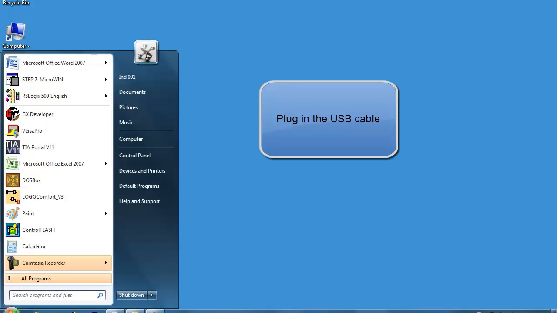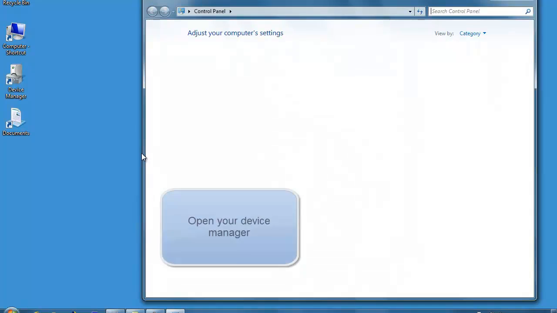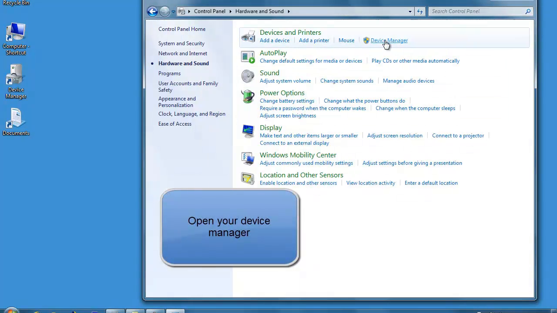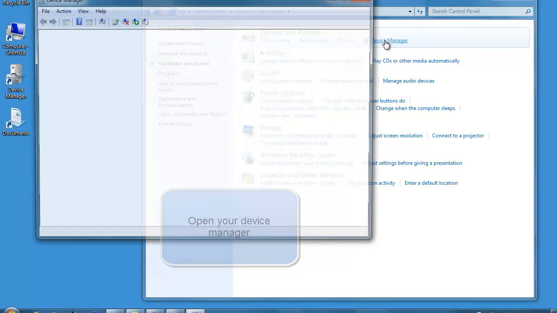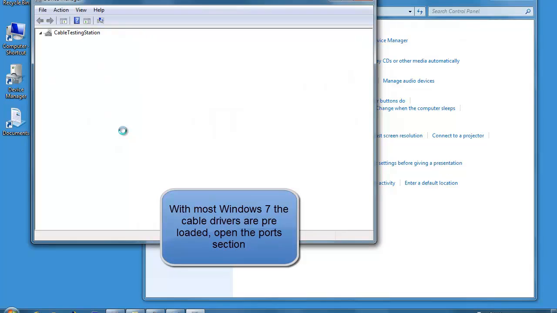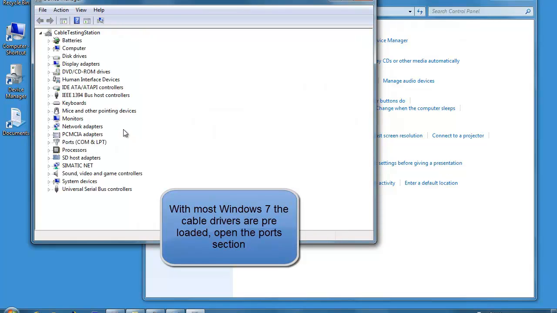First, we need to set up the USB cable. If you open your device manager, you can watch the USB cable load and set its COM port setting. First, it'll load it under other devices.